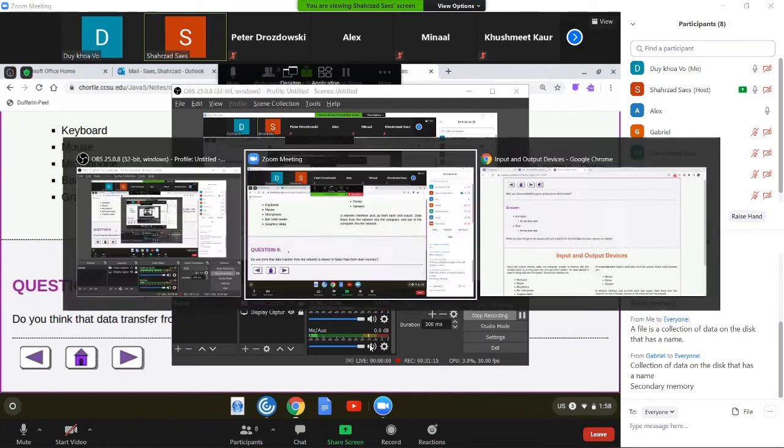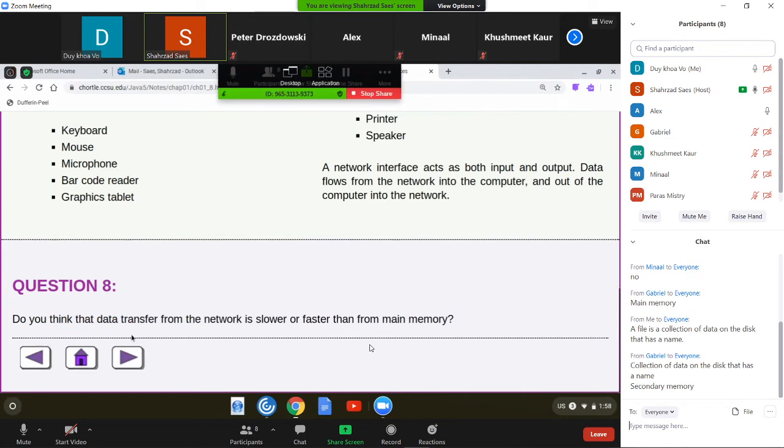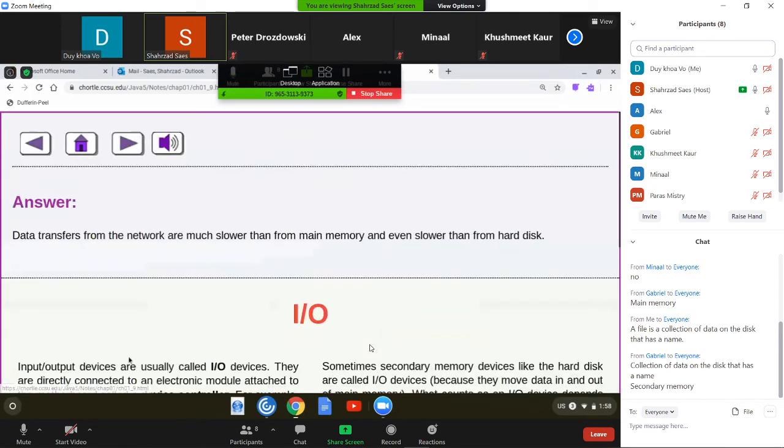So question 8 says, do you think that data transfer from the network is slower or faster than from main memory? Slower. And what is the reason for it to be slow? What do you think?